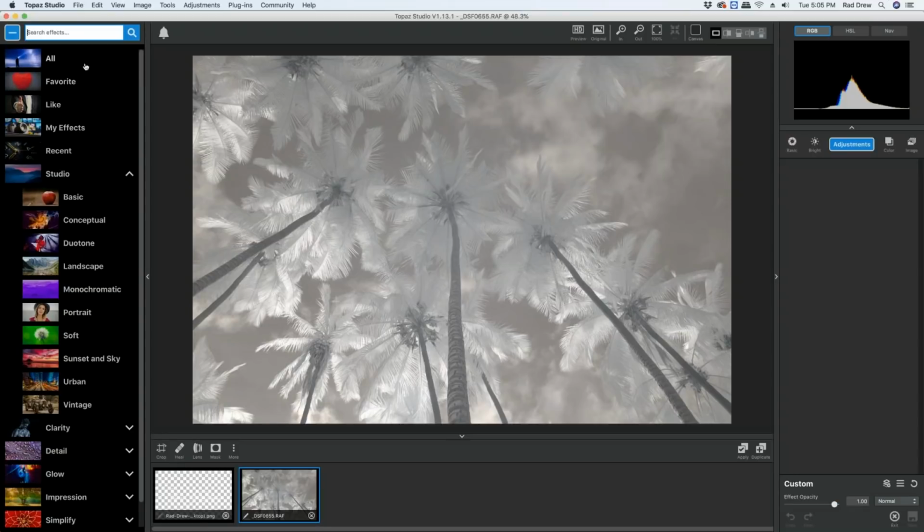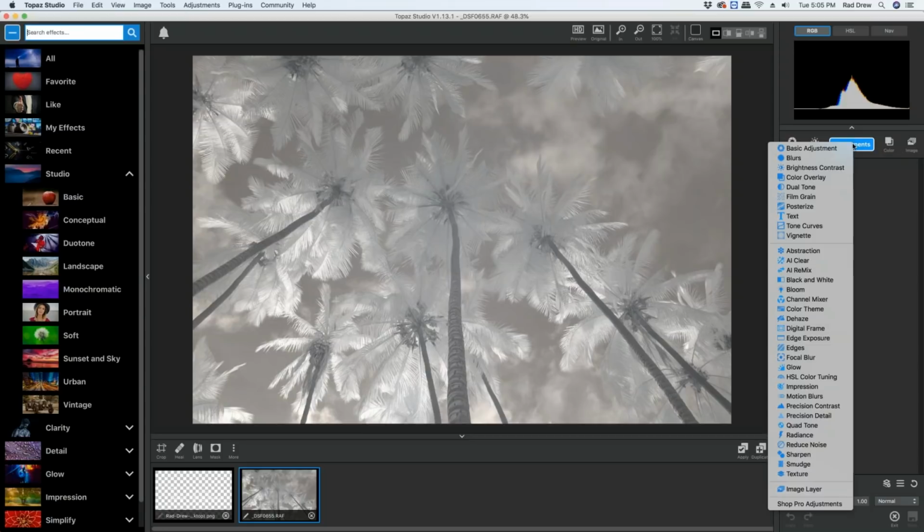Over on the left here are all of the effects and presets that are available that provide preset looks based on the adjustments that we put in over on the right side. Over here on the right is where we'll find the different adjustments. I'm going to click on this little blue box here. Everything above this line right here from vignette up, these adjustments are all part of the free download with Topaz Studio. The things that you see below here are all of the adjustments that you can purchase either a la carte or as part of a package with Topaz.